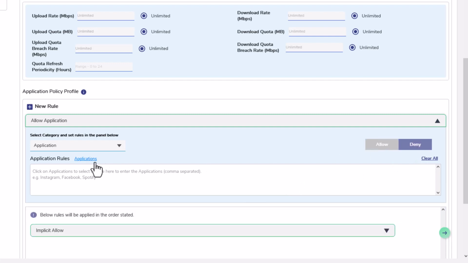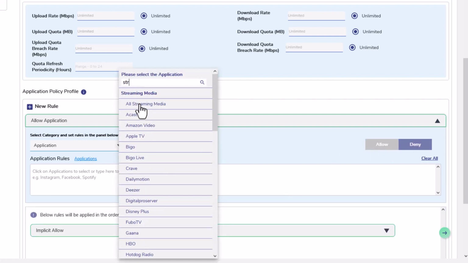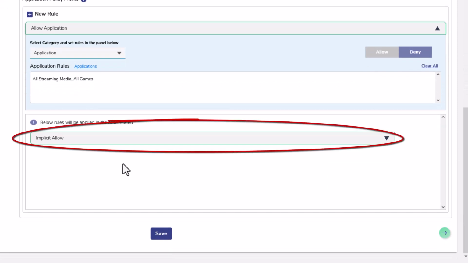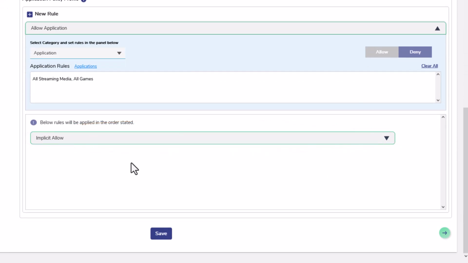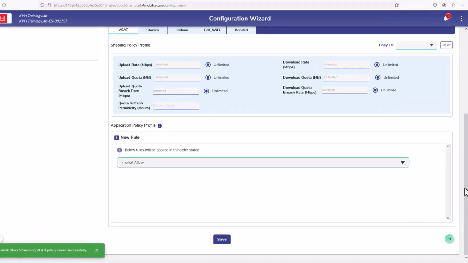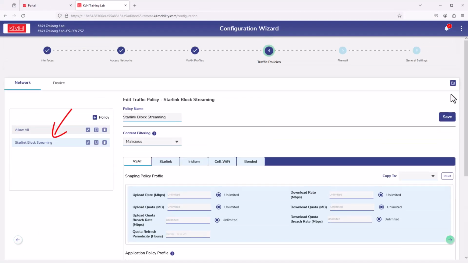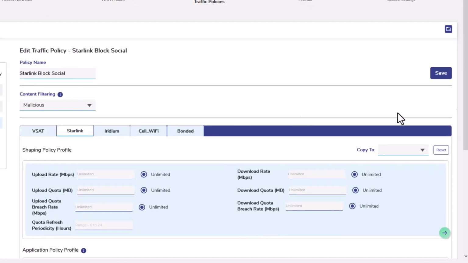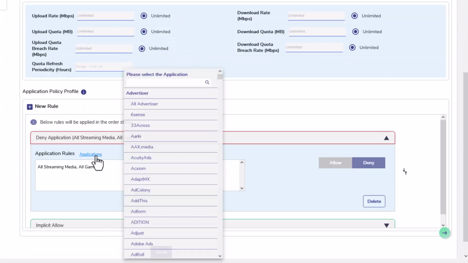For our first profile, though, let's simply deny access to all streaming media and games. These apps consume a lot of data. We then keep the implicit allow rule in place to permit access to anything else over the Starlink connection. Save the new traffic policy, and it should now appear in the list. For our second traffic policy, in addition to streaming and games, let's block social media.